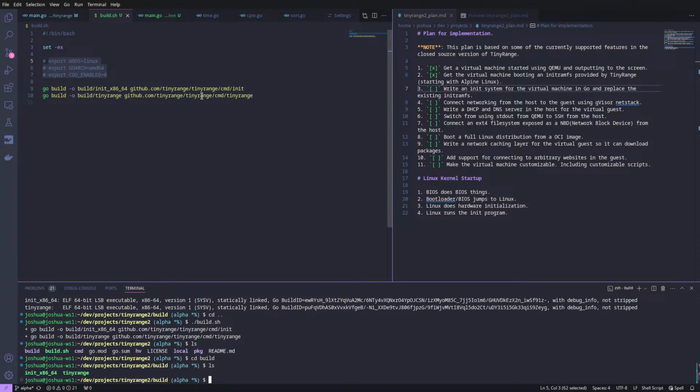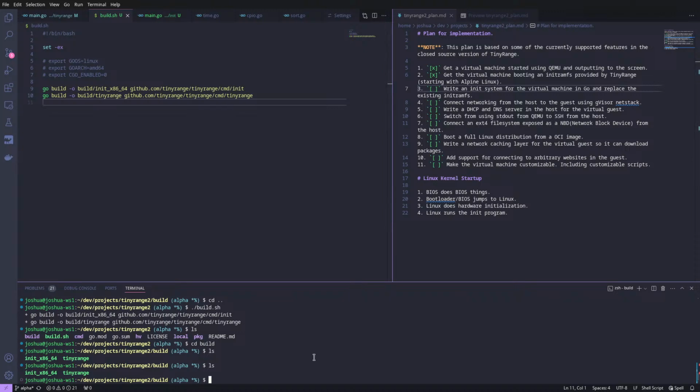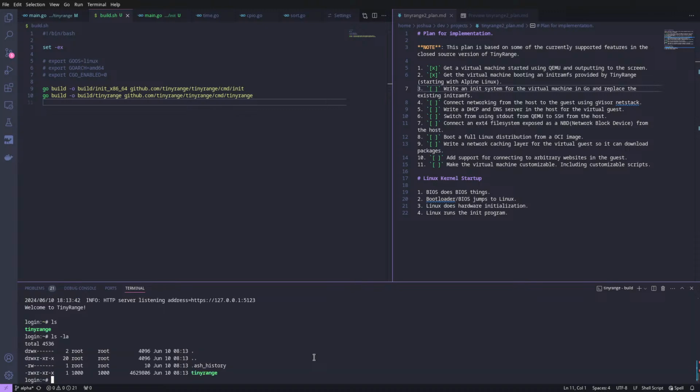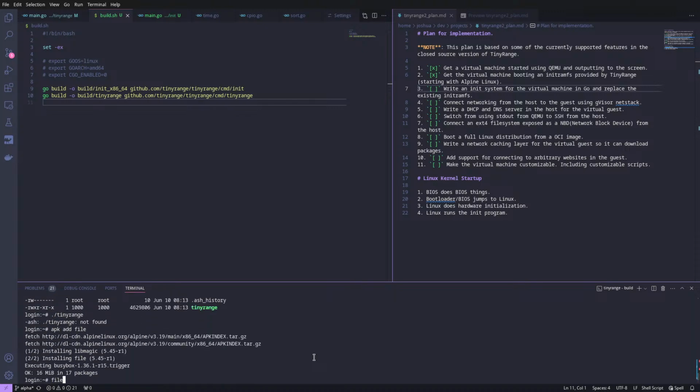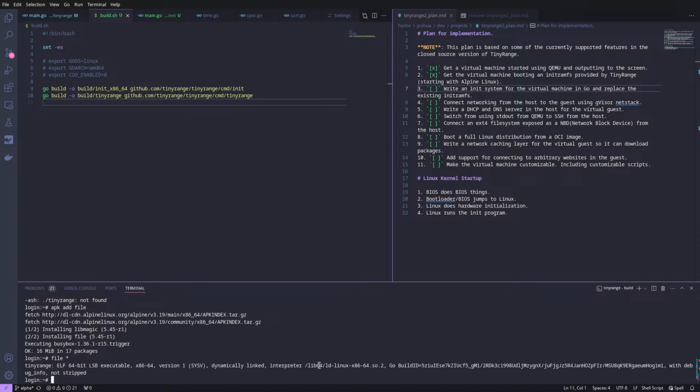So my current TinyRange virtual machines run Alpine by default. If I go TinyRange login dash file TinyRange, we have a TinyRange executable, but if we try and run it, it's not found. Why is that? Okay, so this is the interpreter it's trying to run.